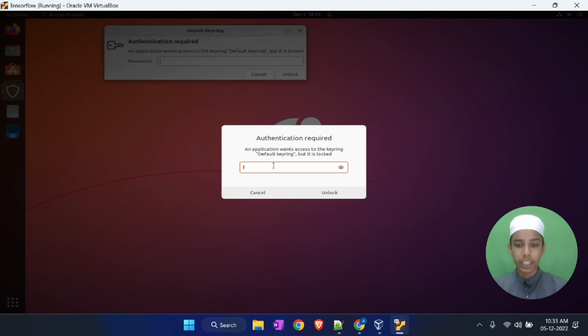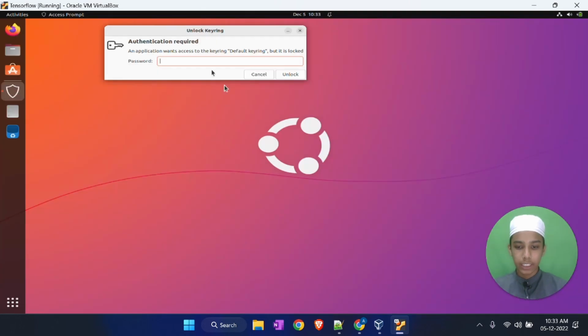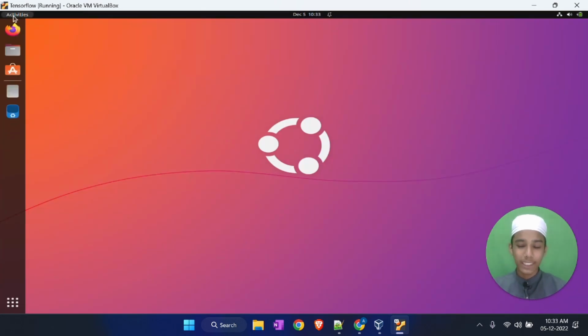As you can see here, we are getting something like this. Here I have to enter my password. Let's enter it here also, same thing. Okay, now it's unlocked. Now guys, this Ubuntu is going to look something like this, as I showed you in the last video with the virtual machine.